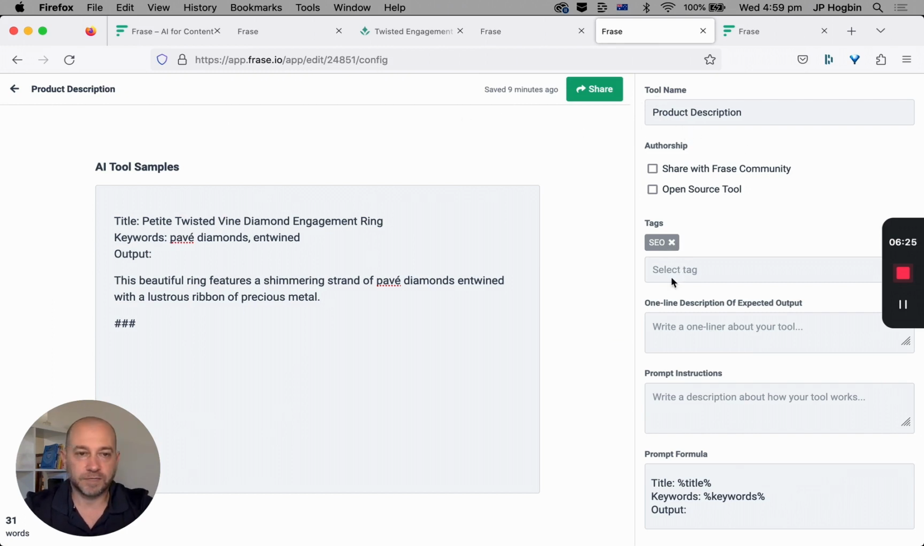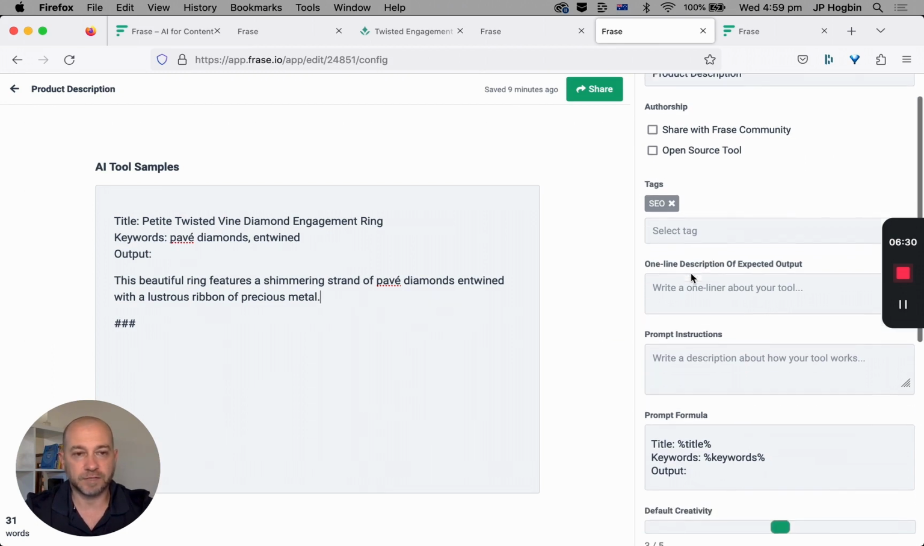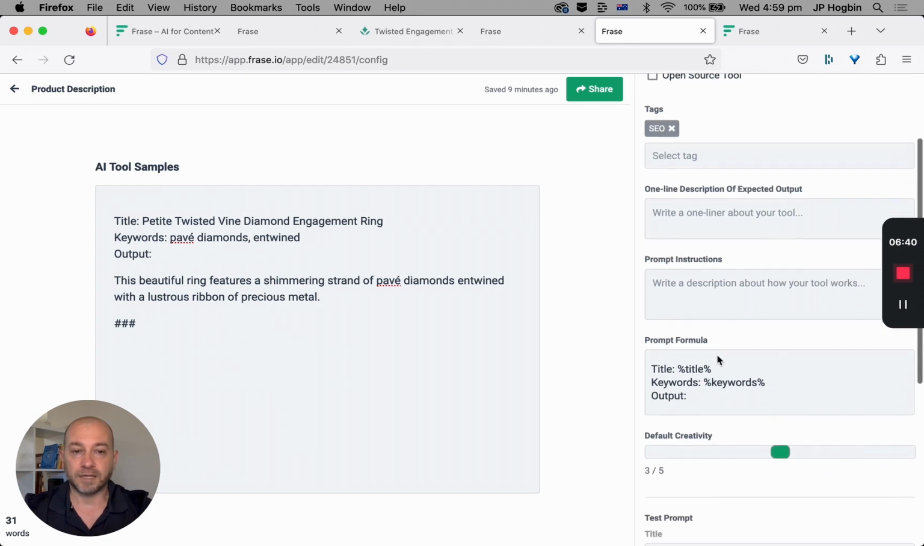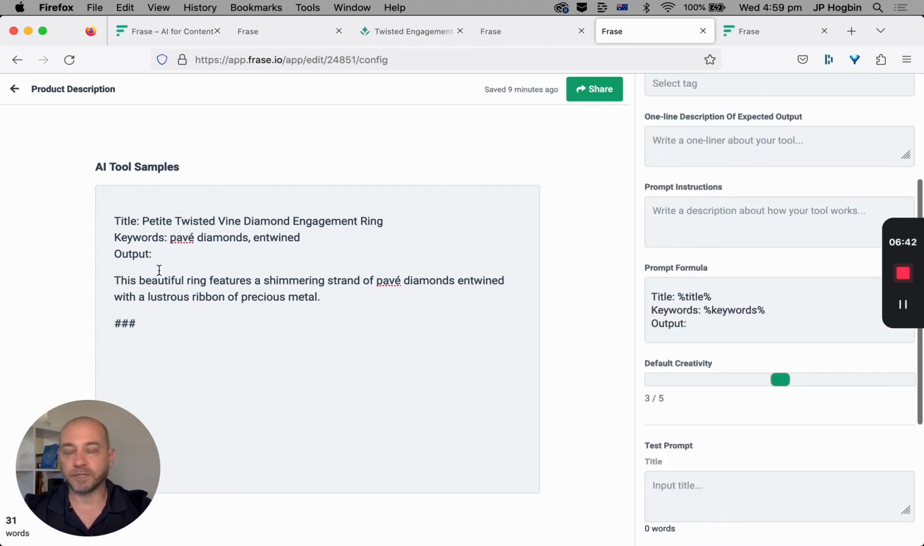I've said the SEO, the tags are just a list of tags that Frase gives you to choose from. Then a one line description of the expected output, just so when you're searching between your tools, you know exactly what it's doing. Then prompt instructions, and a prompt formula that matches the samples that you've given it as part of training. You can see here I've got title, keywords, and output. Your prompt formula needs to follow the examples that you gave it. Then you can set a default creativity, but when you're using the tool, you can change this if you want.